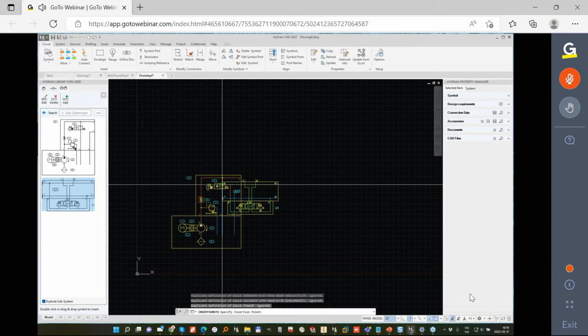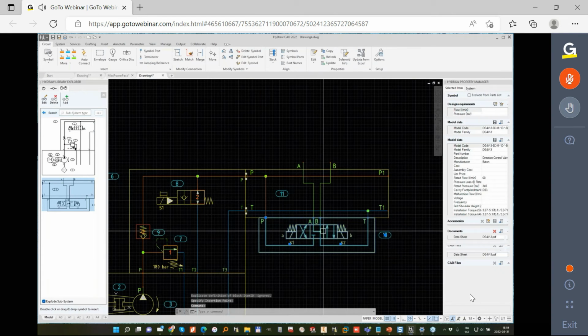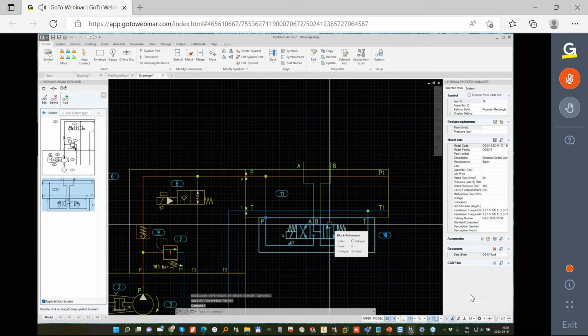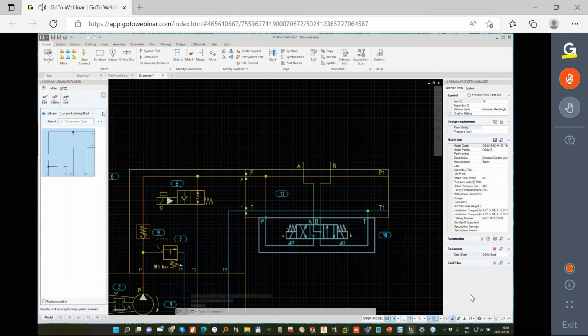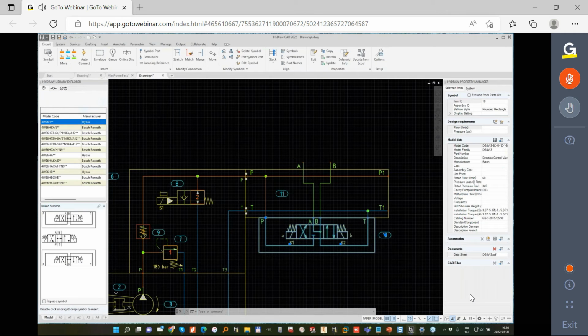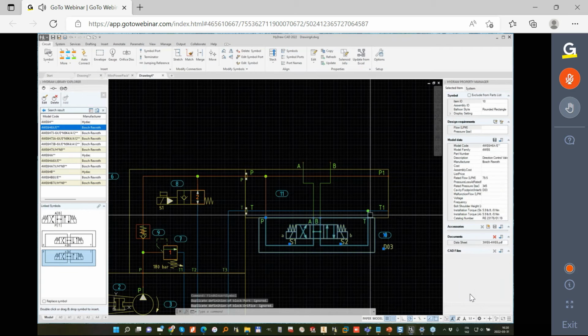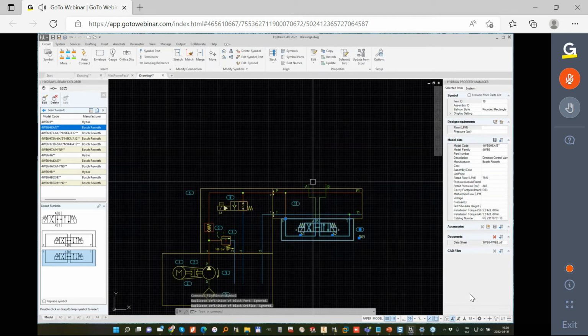And of course, I can place all the other elements. But I may need to modify this component. So I can go into my library and look in Free Power Tools, Bosch Rexroth, 4W6H valve, and I can replace it in the drawing. That's a Bosch Rexroth. Drag and drop. And now in this case, I'm just replacing my symbol with a new one.